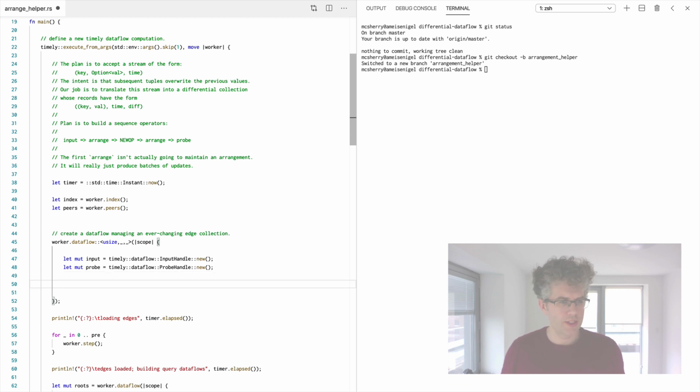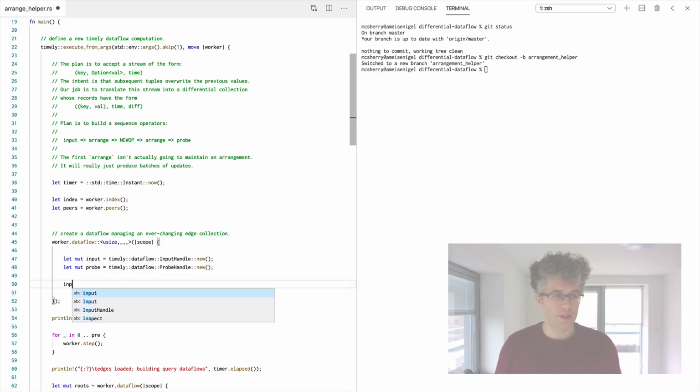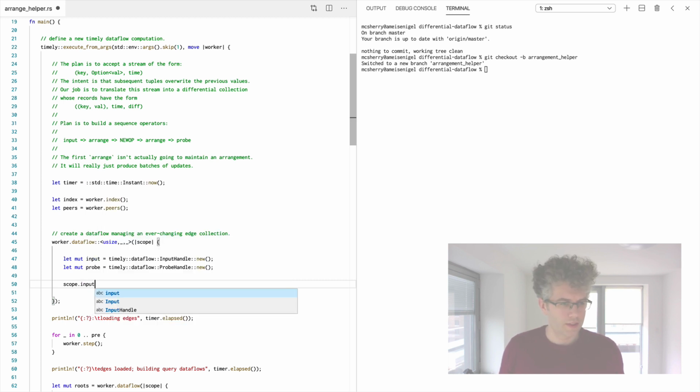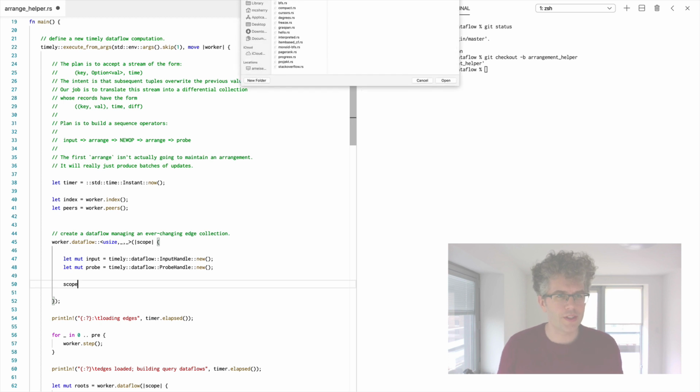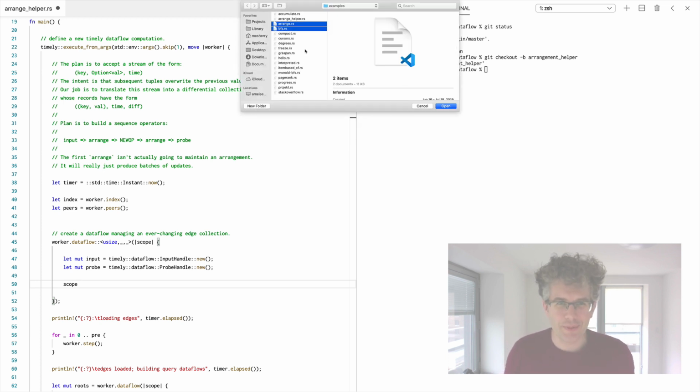All right, so the gist is going to be that inputs have this particular form. These are timely data flow streams. So probably the first thing we want to do is input, it's going to be scope dot, geez. Say it's input into. I haven't done this actually in a while. Let's check out some other examples. How embarrassing.